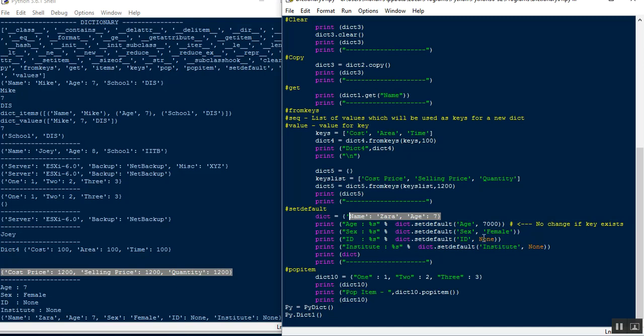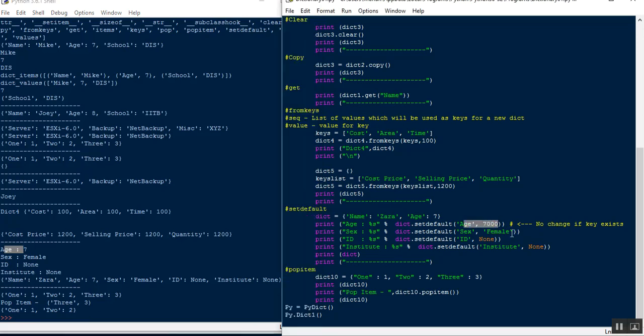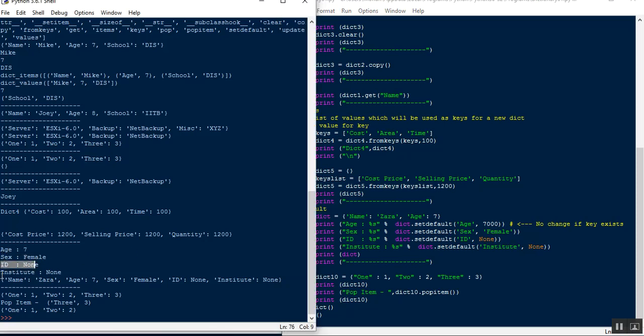Then I'm introducing ID as none, and using setdefault on the same dictionary, institute as none. When I print age, it's not 7000; it's still showing 7. So setdefault basically acts on new things. If a key already exists and I try to change its value, it won't have an effect. That is why I wrote it purposefully. I'm adding sex, ID and institute, so this is going to come as female, ID none, institute none.